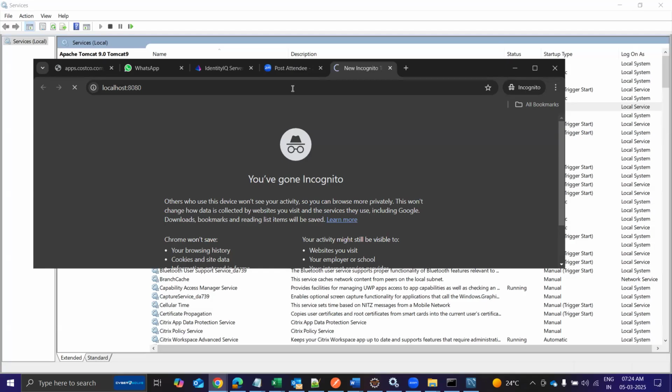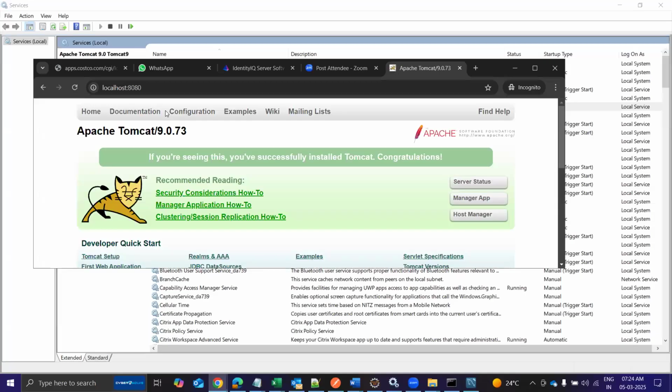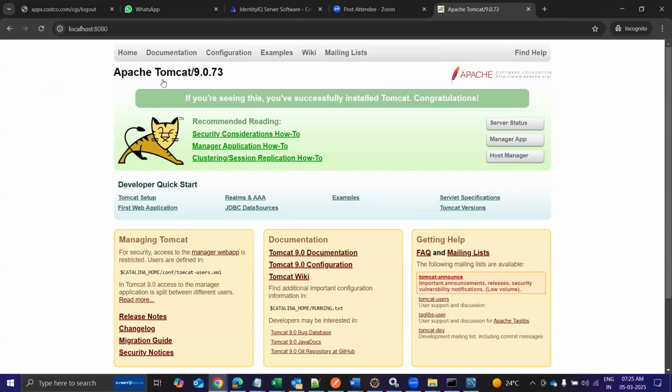So it takes a while for Tomcat to come up, so let's wait for that. In the meantime, if you have any queries, you can go ahead. Okay, so now we have our Apache Tomcat homepage coming up. It means Apache Tomcat is up.